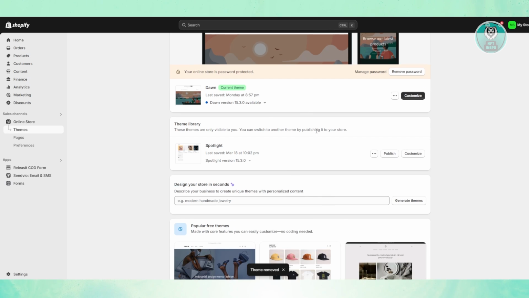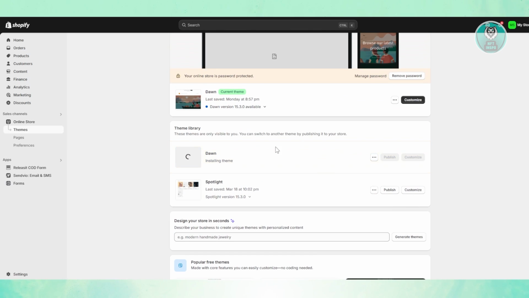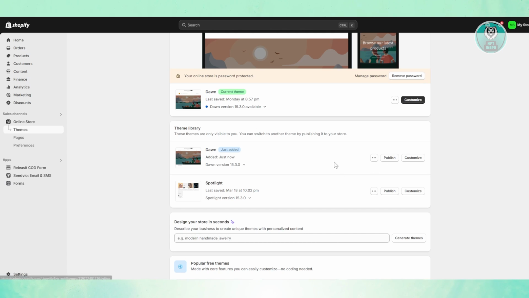What you could try doing here is scroll down a bit and you should be able to see the Dawn theme again. Just click on the add button here and it will add that into your theme library. Now, once it's installed into your account, you could just click on the publish button here at the right side, and this will actually revert or add the theme.liquid file again into your account.